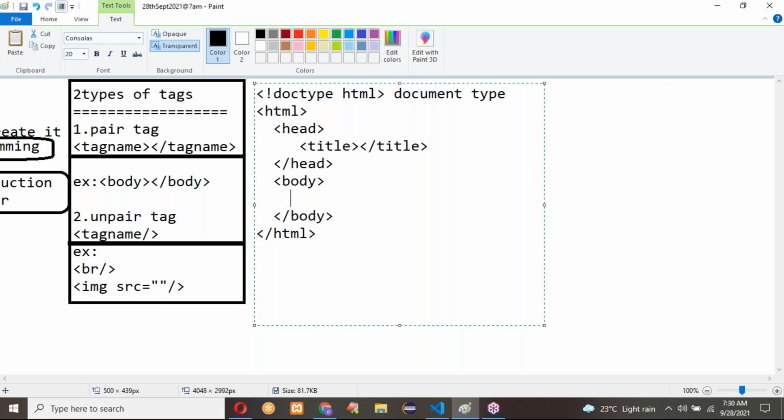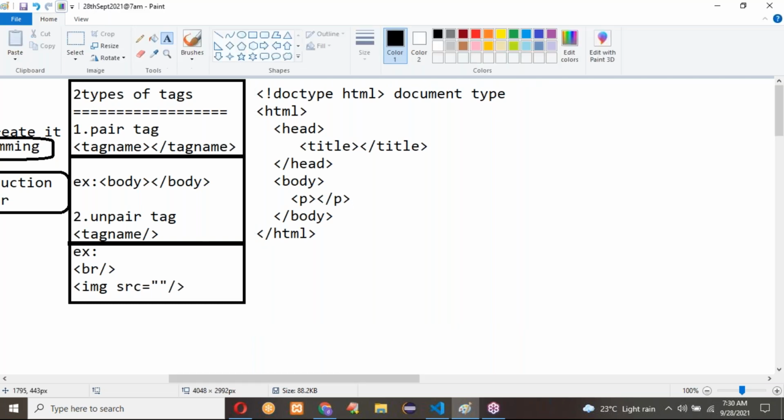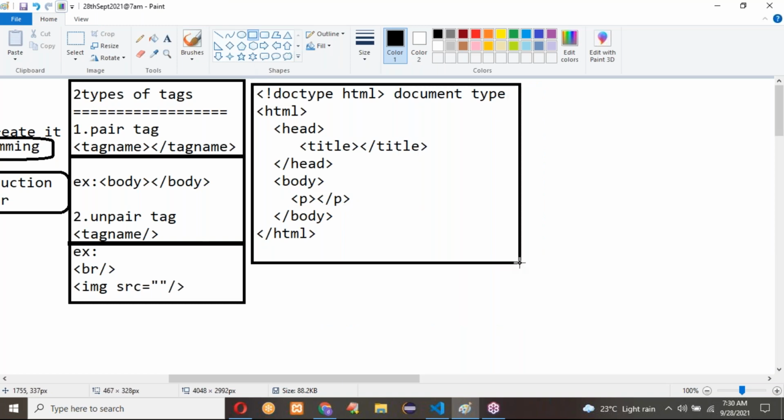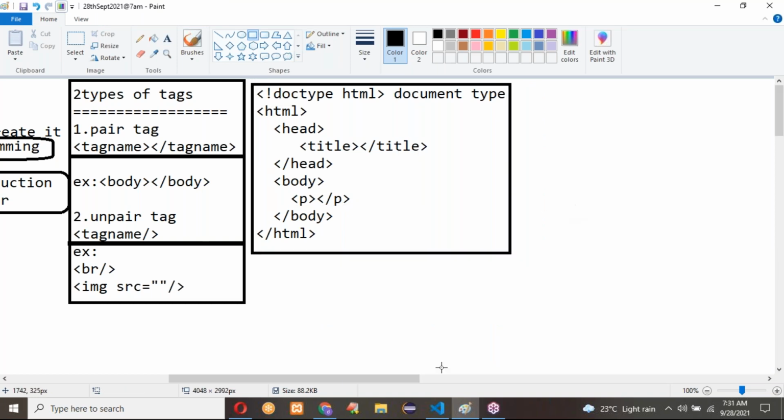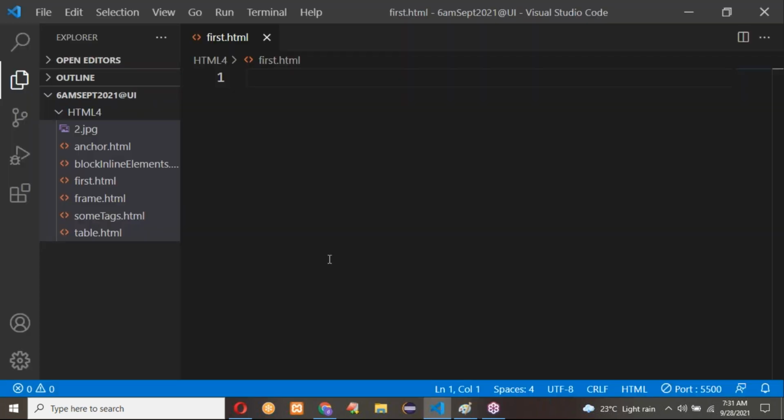So what can we write inside the body? Inside the body, we can write a paragraph. We can write headings, tables, and so many things. Here I'm writing a paragraph for displaying on the HTML page. And I'm writing the doc type here. Under this doc type, we can write it like this.